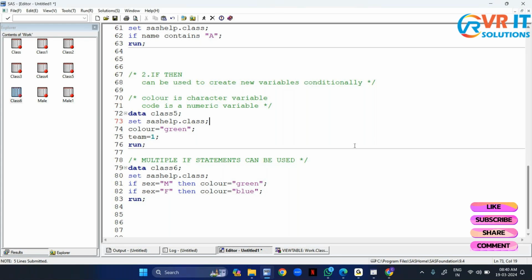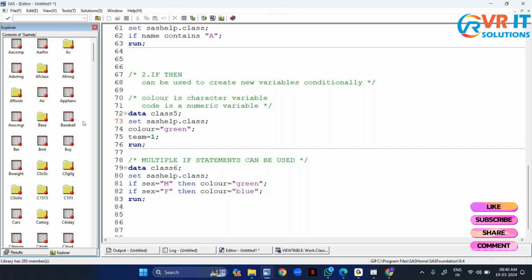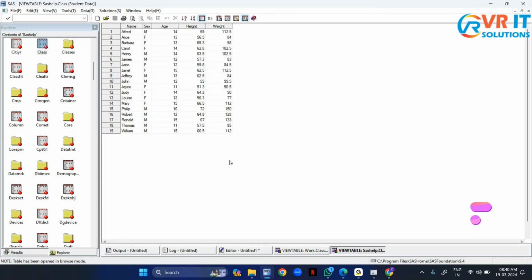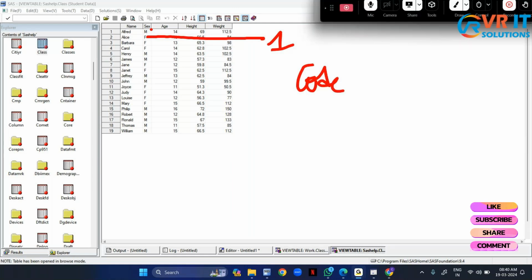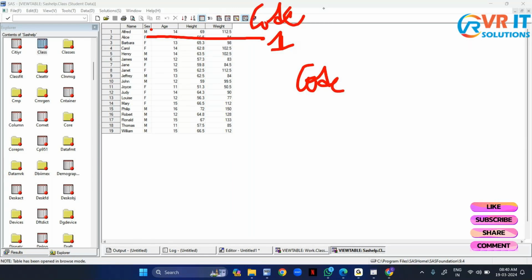Are you following this? Okay, now tell me. Wherever I have females, I want code 1. So I want to create a new variable called code, and 1 should be the value for females. So code is 1 for females, and for males it is 2.